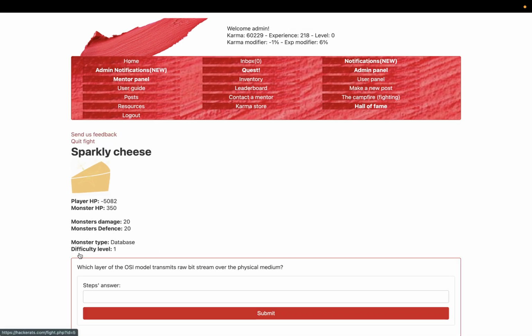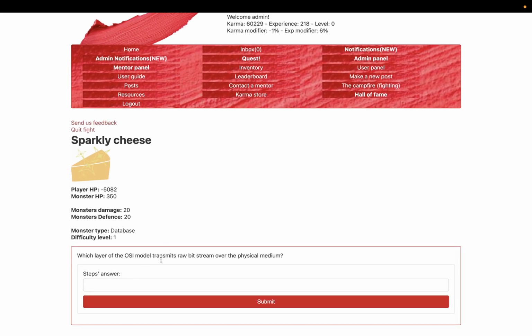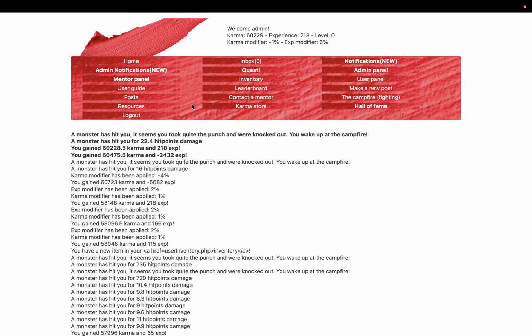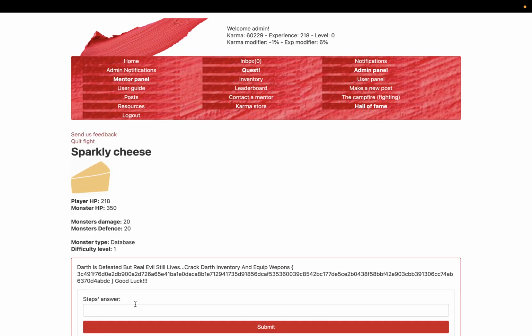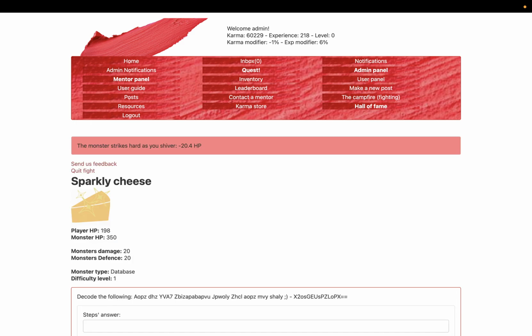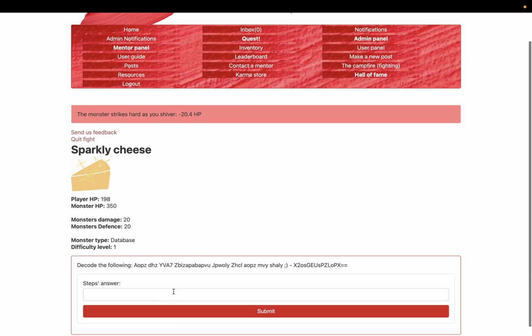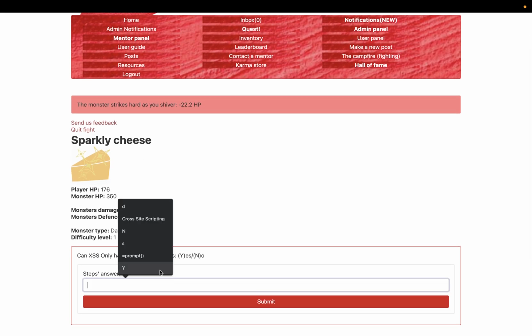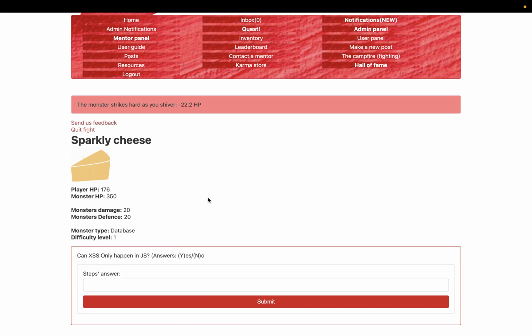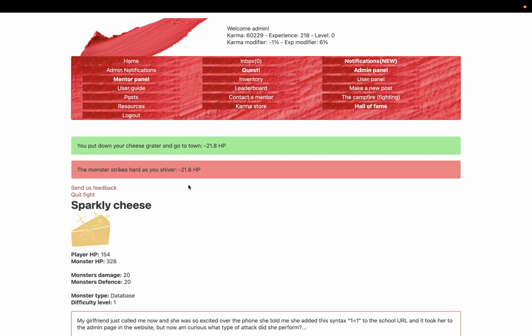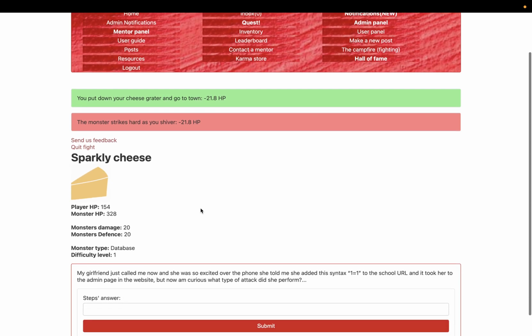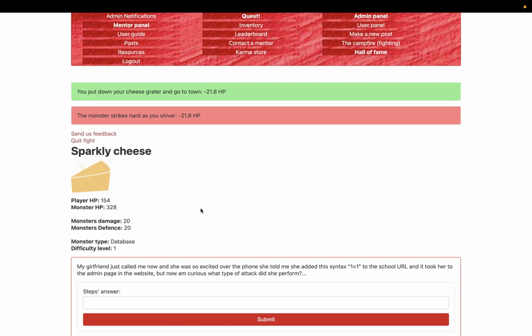Wow, that was great. So, what layer of the OZ model? I have no idea. Monster does damage to me. I die. Next up, no idea. Okay, there we go. Monster does damage to me. I don't immediately die. You can see my player HP here. This is a decryption, no idea. Can XSS only happen in JavaScript? No, it cannot. Monster will still do damage to me, but I also do damage to the monster.